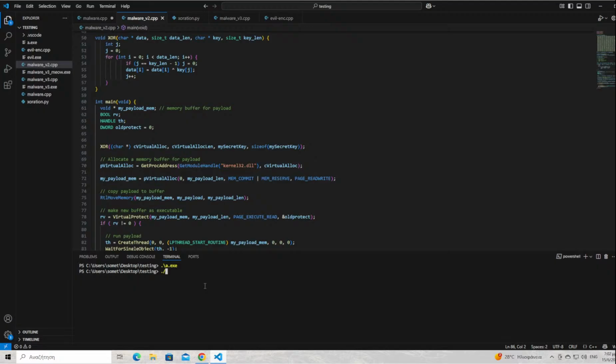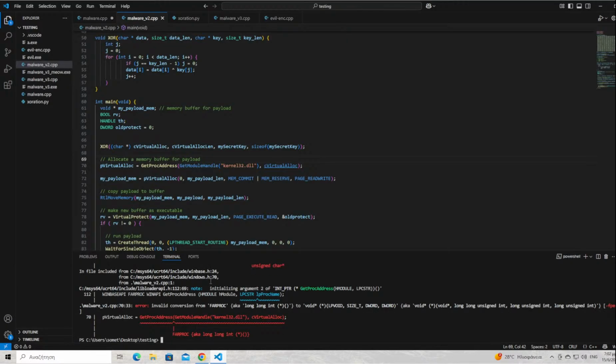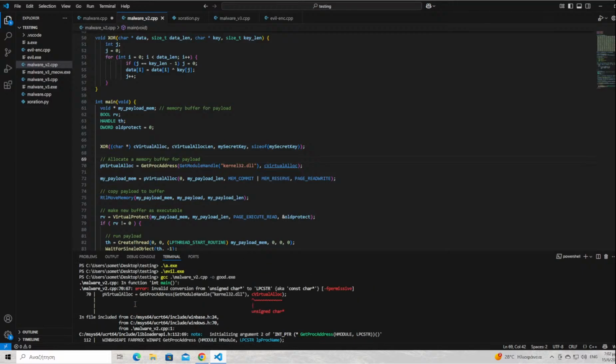It is the part 2 malware. I think it was the evil one actually. Was it? Let's just gcc the malware v2, and we will have it as, let's do good.exe. Oh yeah, we got this error, that's why. We had this error and I don't know how to fix it.